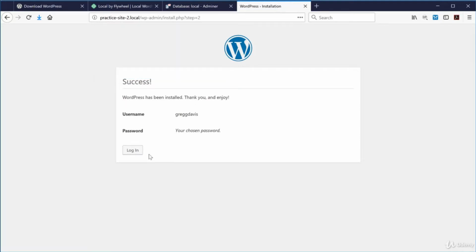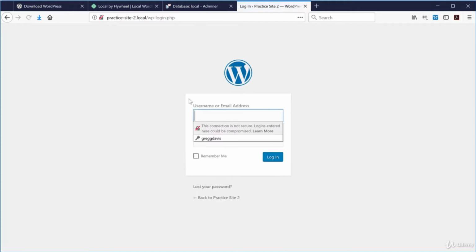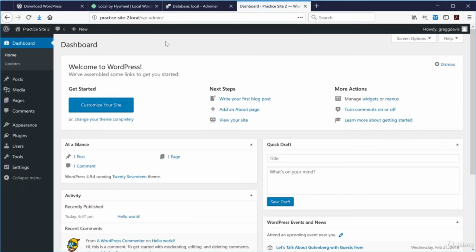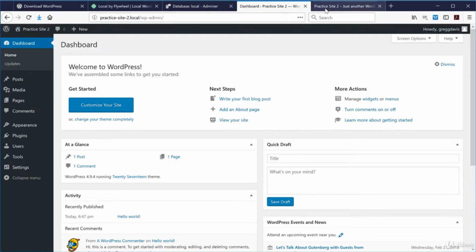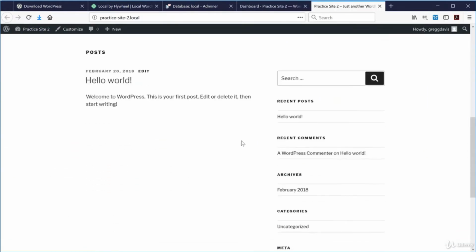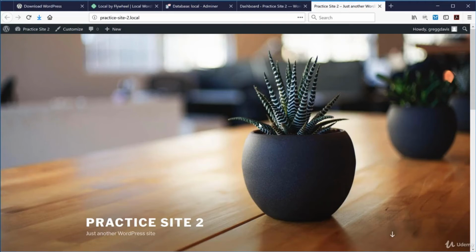WordPress has been installed. So I can click the login button, which brings me to that standard login page. Log in with the username and password that I had the browser remember. And here we are, practice site 2. And I can right-click visit site and open that in a new tab. And I have my standard default fresh and clean WordPress installation ready to go.